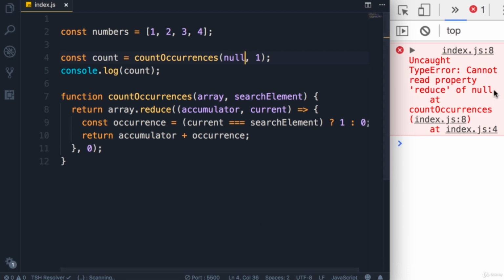When we pass null, we get a different error: cannot read property reduce of null. So here we need to modify this function and add error handling. So this is what I want you to do for this exercise. If this first argument is not an array, I want you to throw an exception. Then wrap these 2 lines with a try-catch block. You can also wrap these entire 3 lines all together in a try-catch block.